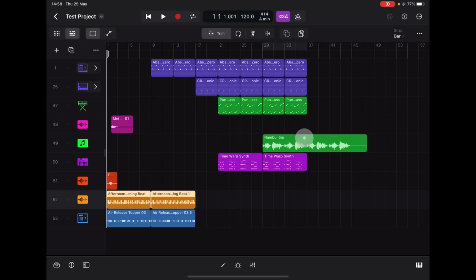Oh, and Nambu is one of the ones I froze. Freezing is really simple, and bouncing in place. It's lovely to be. You can join these clips together as well. If you say, for instance, with this time warp synth. Let me see if I can quickly remember how to do it.